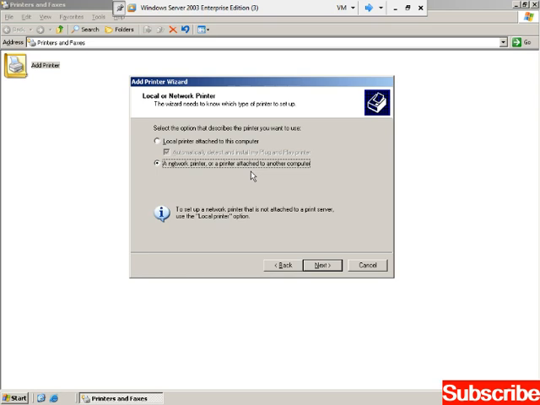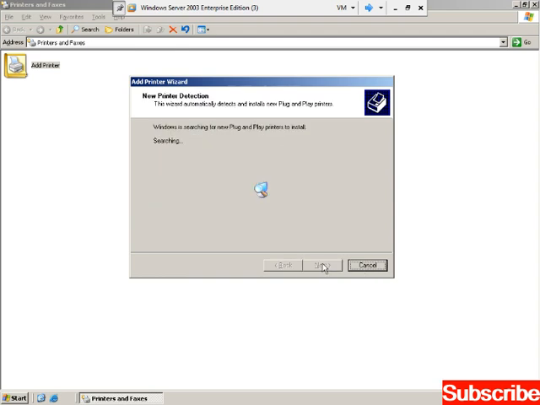Is it clear? On the server side, we are going to install it on the server computer, so we have to select the first option, Local printer attached to this computer. Like these are attached and these are installable. So select the first option and then click Next.